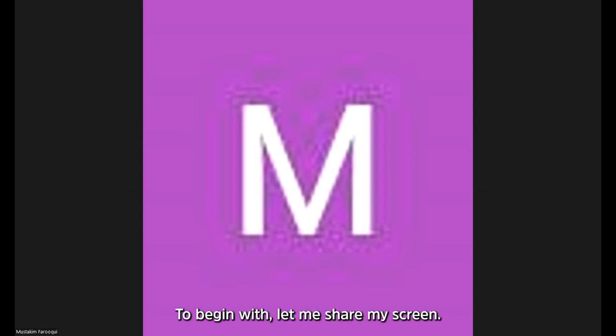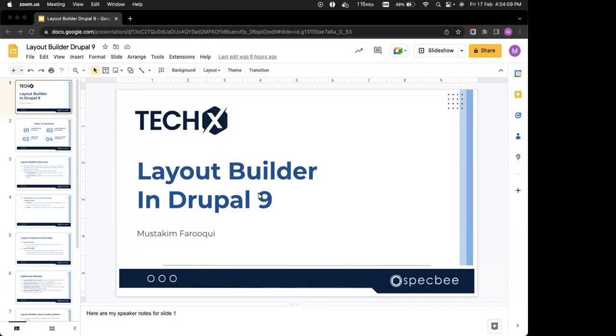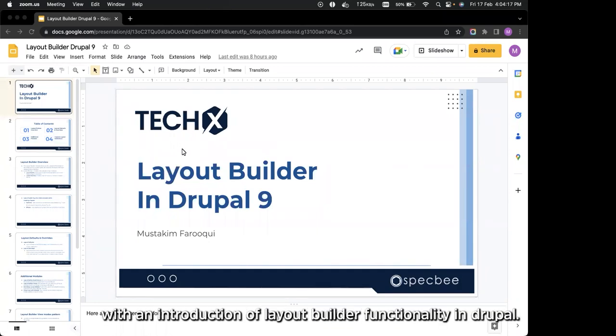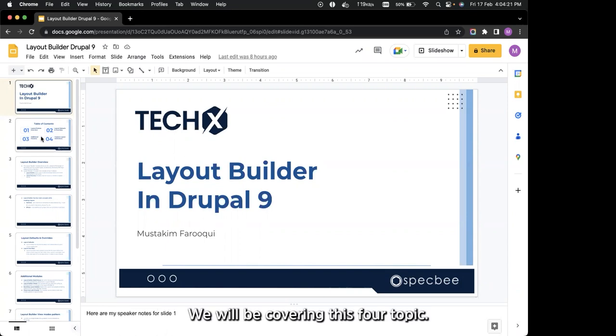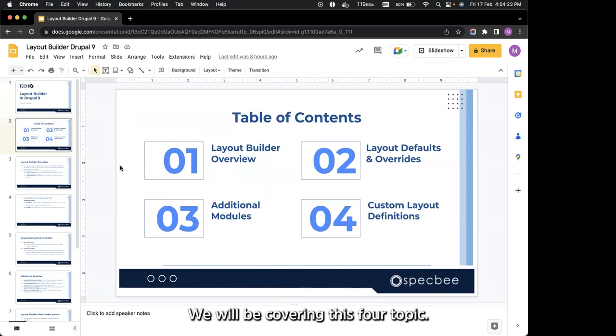To begin with, let me share my screen. Let's start with an introduction of layout builder functionality in Drupal, and we will be covering this topic.